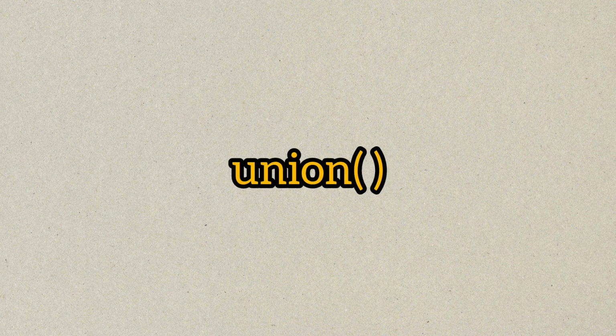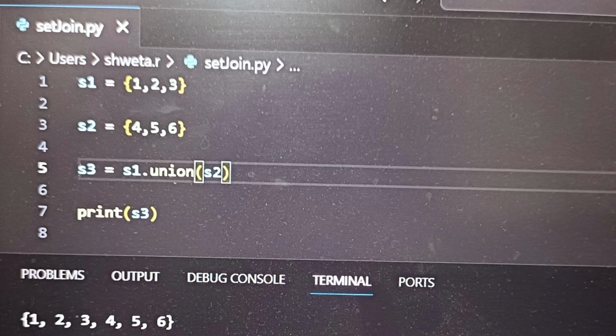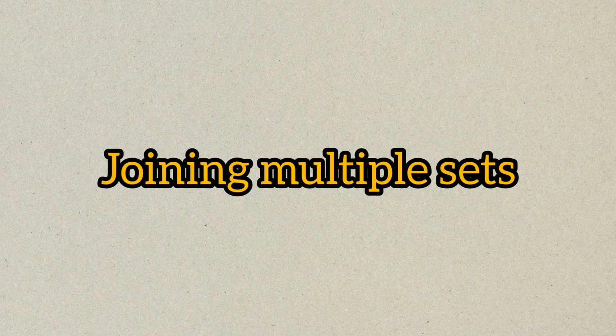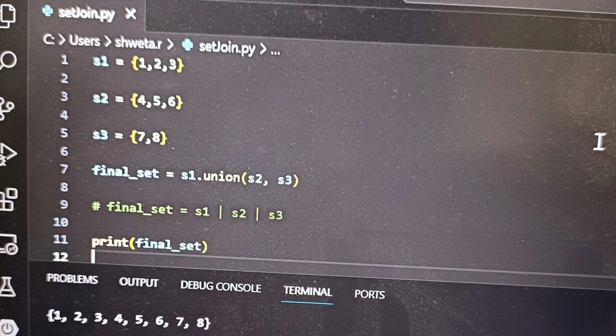Next we will see join methods in the set. First is union. The union method returns a new set with all items from both sets. Example, we have two sets S1 and S2 and we are trying to merge their elements into the new set S3. So we use the union method and also we have the pipe operator to do this task. Next we are joining multiple sets. Here we have three sets S1, S2 and S3 and we are creating a final set which contains the elements of S1, S2 and S3.